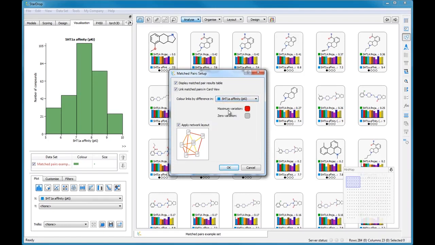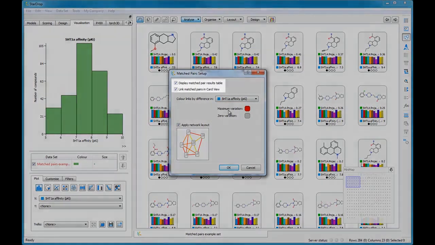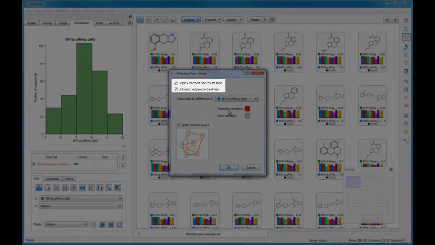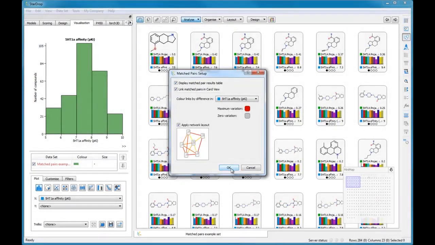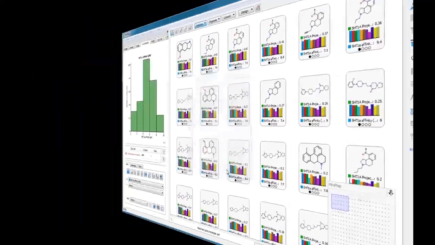In this dialog box, you can also choose how the results will be displayed, as a table, a network in Card View, or both. We will look at both outputs, which is the default. Clicking OK will run the matched pair analysis.